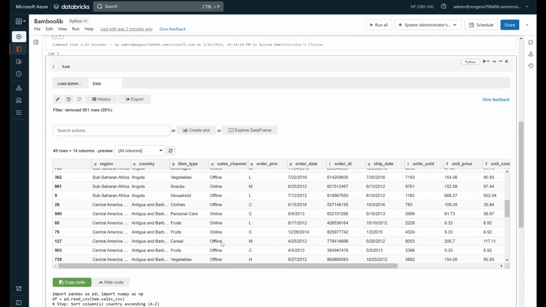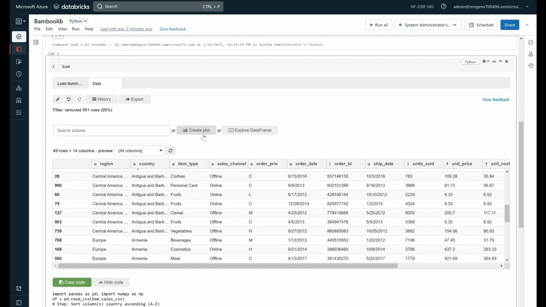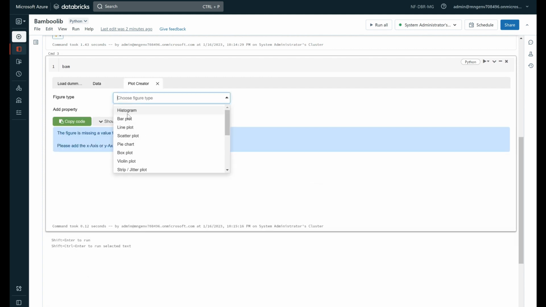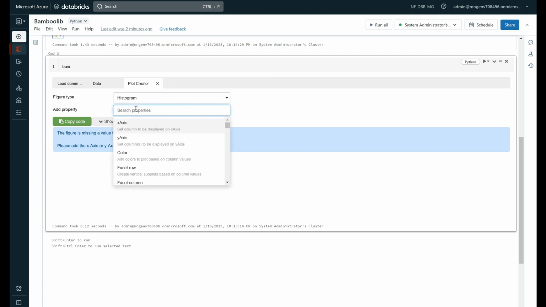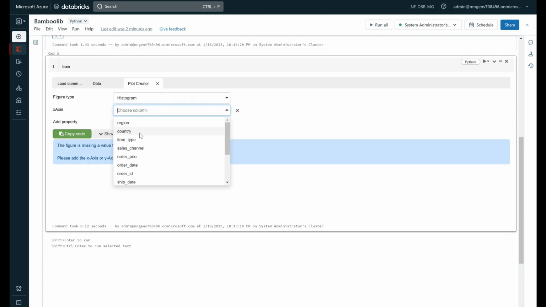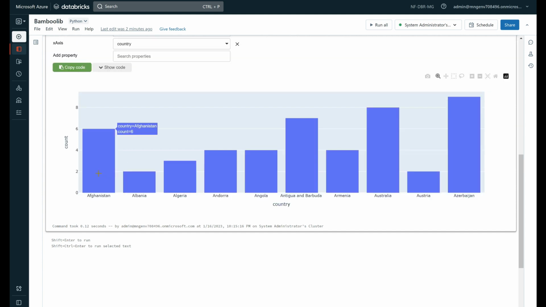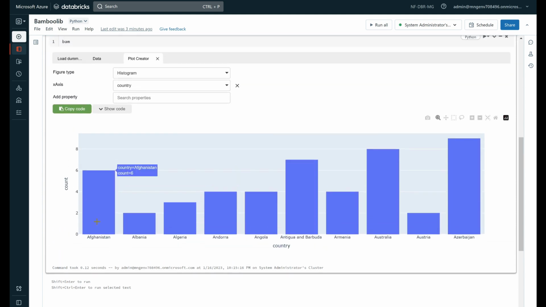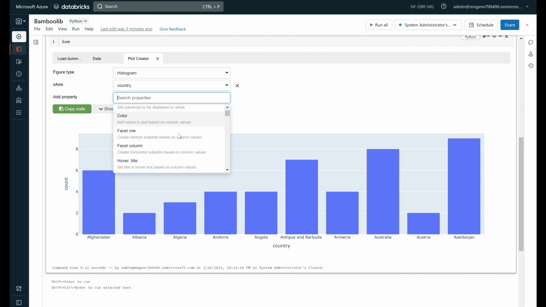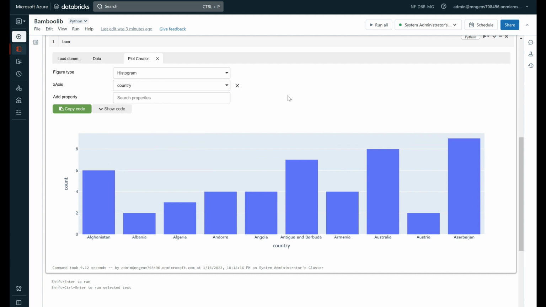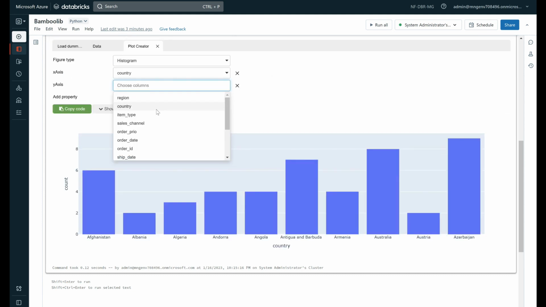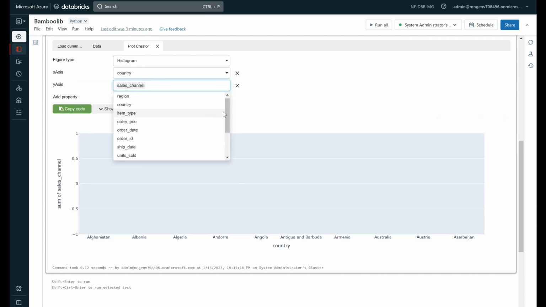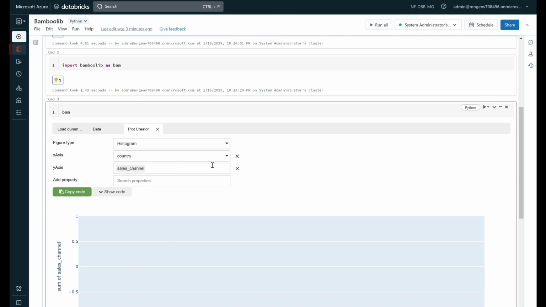So what else we can do? Okay, let's check out. Can I plot this? Yes. Do I need to code? No. Let's say create a plot. I want to go with histogram plot, and I want to see the x-axis, which is each country. Okay, so for each country I want to see the count that I have for the records of each country, but I gotta see the, let's say, the sales type for each country. Okay, let's add the y-axis, and the y-axis gonna be sales channel as an example. Let's see what we can have here.